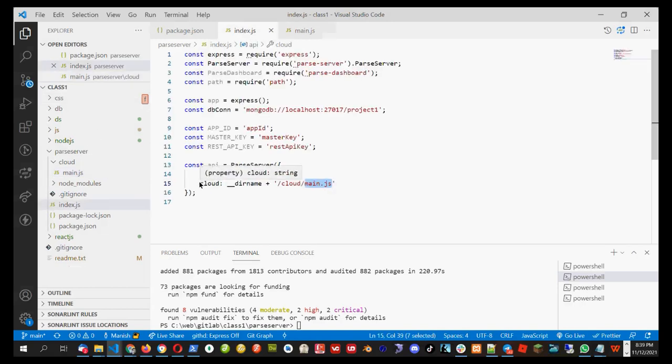Now in index, what I mentioned is cloud equal to dirname. Dirname is nothing but the parseserver folder. Then I go inside it, call that cloud folder, then I call the main.js file. So we are telling parseserver that this is the main file for the cloud.